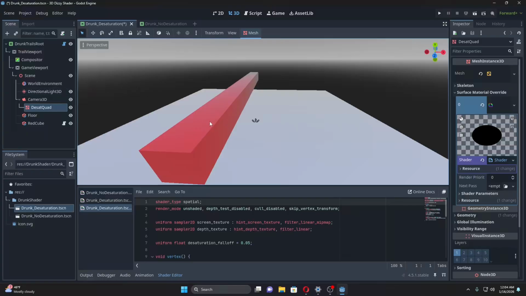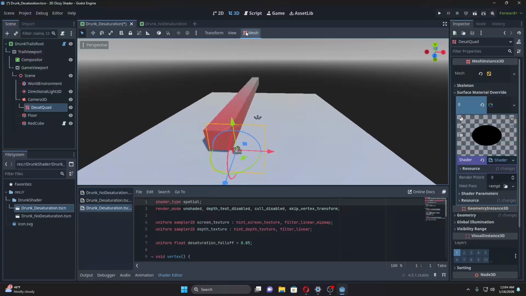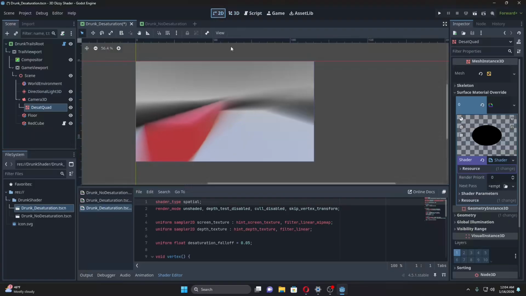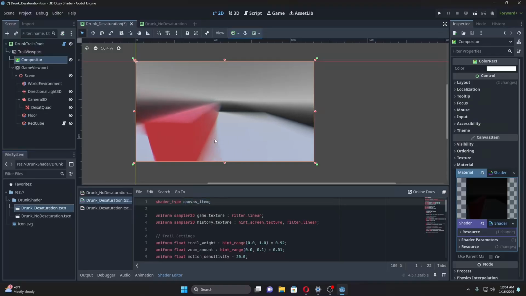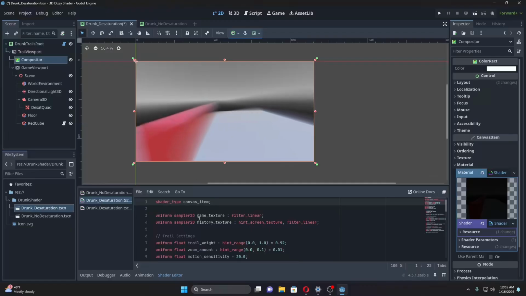And the second thing, after this 3D scene is rendered, it is passed to the shader which runs on the 2D side, the canvas item shader, and it adds those wobbles and those ghost tails like you see.